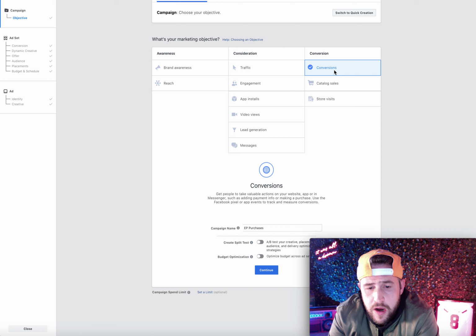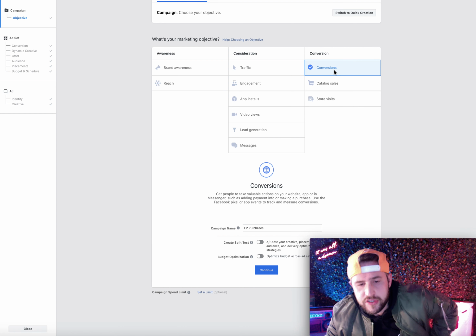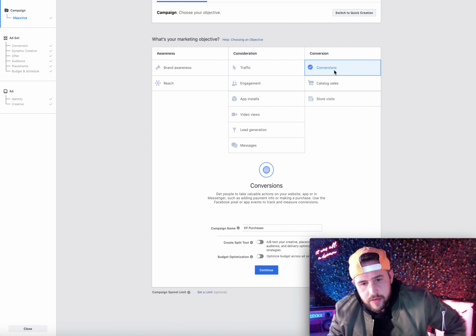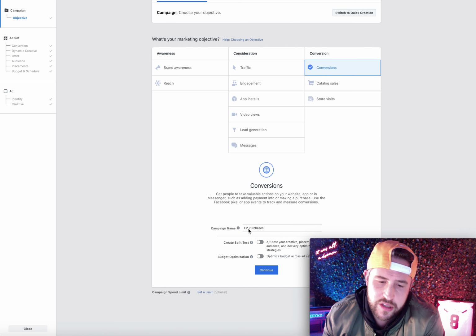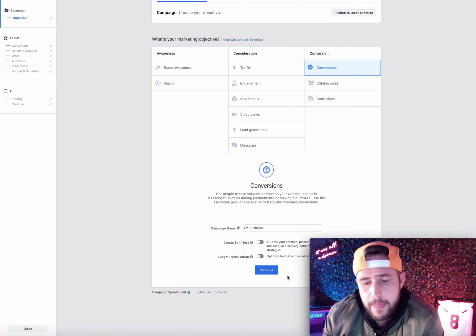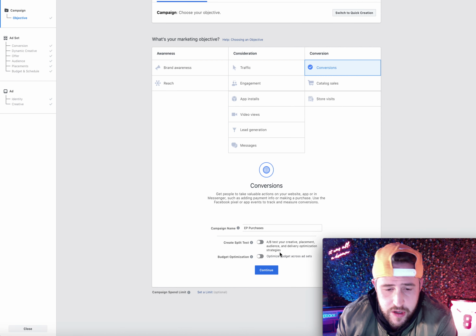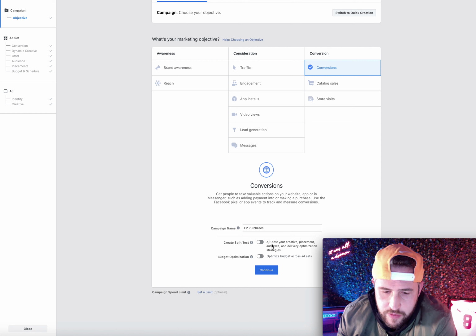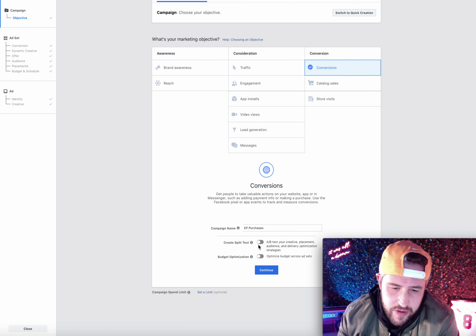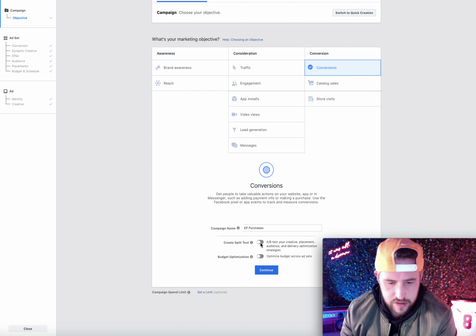So I would, and I'm doing this on this example right here for the shirt that I just showed you. I'm going to be doing a purchase conversion, and so I just called this existing post purchases. So EP purchases. Move this. So A/B test your creative placement. This will just basically, what it is, it will split test your creative. When you run it, it'll automatically run a test. I don't ever usually use this. I run my own split tests.